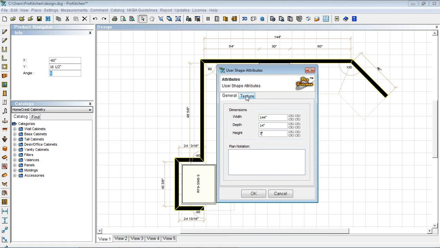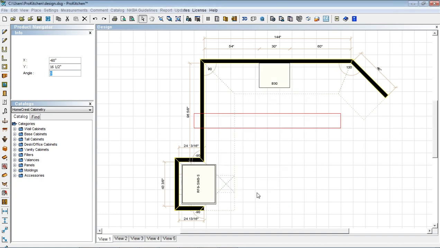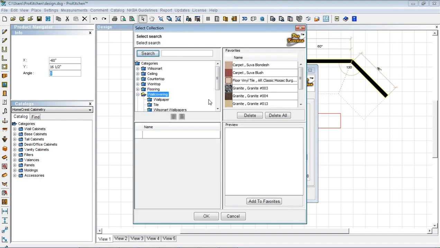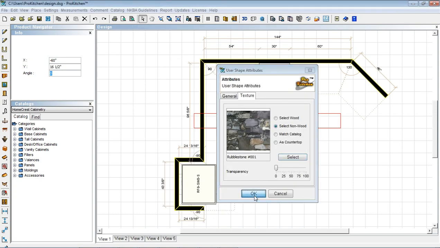And I can come over to texture and I can match the catalog so it's the same as my cabinetry. I can match the countertop. I can select something from my wood options, or I can select non-wood. So I come over here and I'm going to make this a stone. Let's try that again. Select non-wood, and I'm going to make this a stone bulkhead just because I think it looks cool. And I'll just grab some rubble stones, pick something here, OK, and OK.